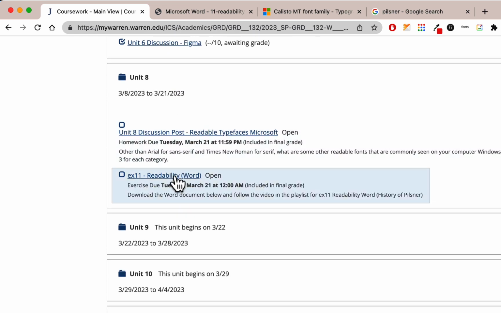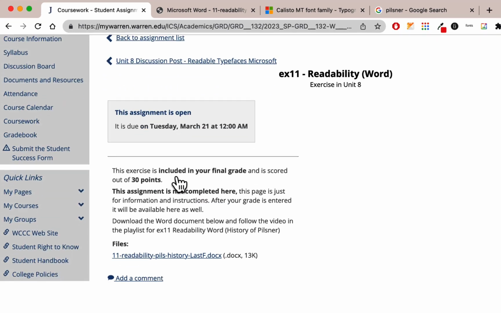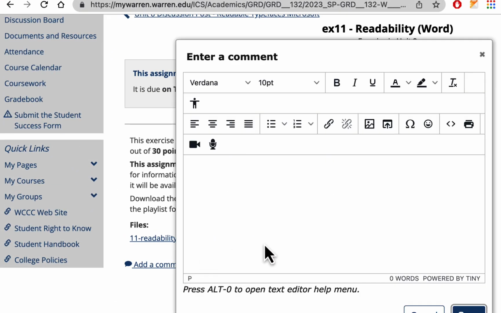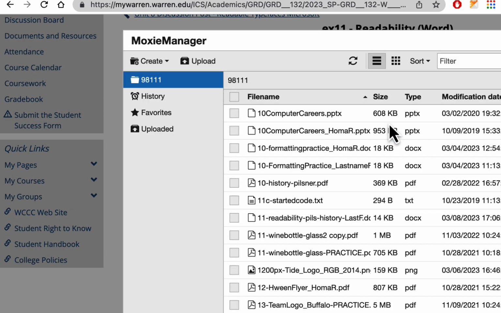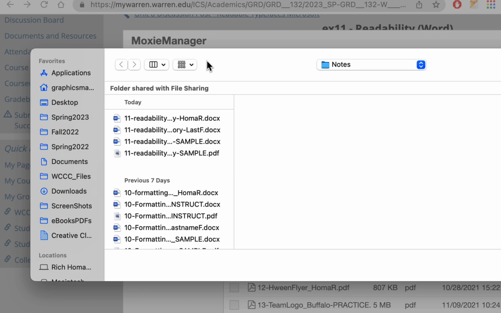Now to turn it in, you're just going to go on here again. And go down to Add Comment. And you're going to upload a file. Not a link, not an image. You're going to upload a file. So just go here. And go to Upload.